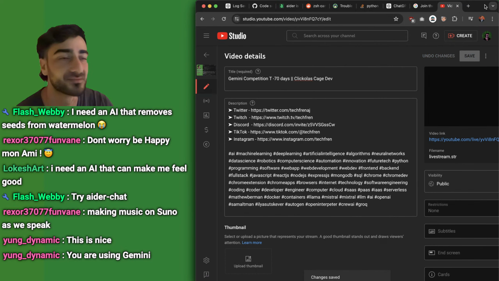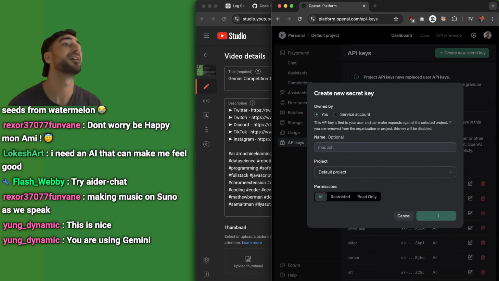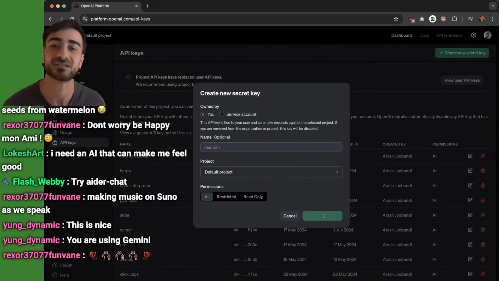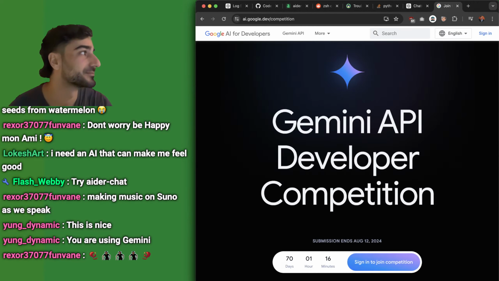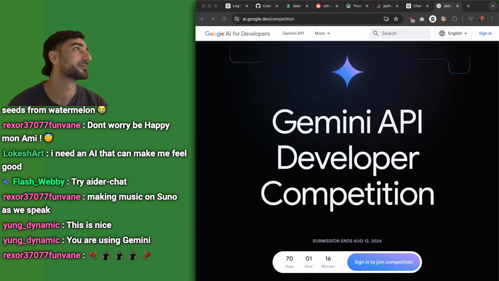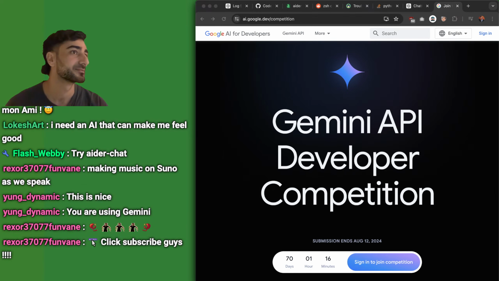Bro, I don't know why OpenAI takes so long to create a key. Should I refresh? I'm gonna refresh. So stupid. Yeah, I am using Gemini Clickolas Cage for the AI competition.